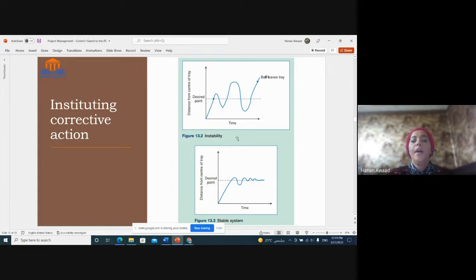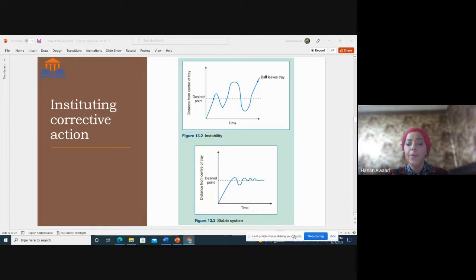So we have two ways here. Either we have a stable system or we have an unstable system. So if the ball goes to different distances all the time, it means that I don't have a stable system. If the output keeps changing all the time, it means that I don't have a stable system. If problems and challenges keep arising all the time, again, I don't have a stable system.